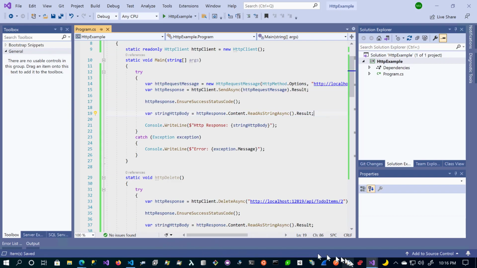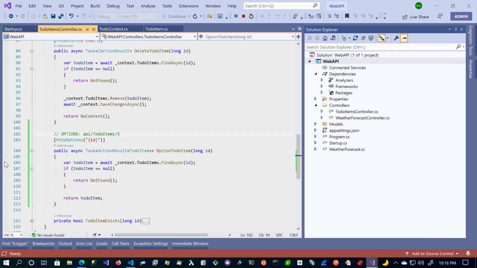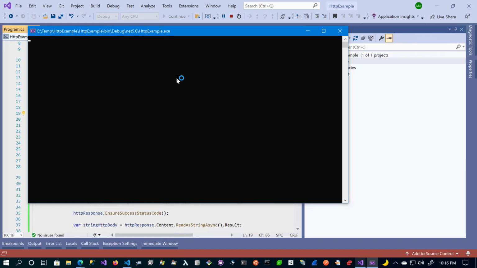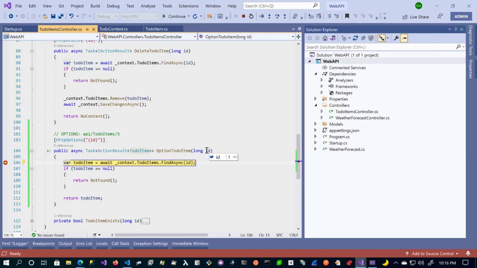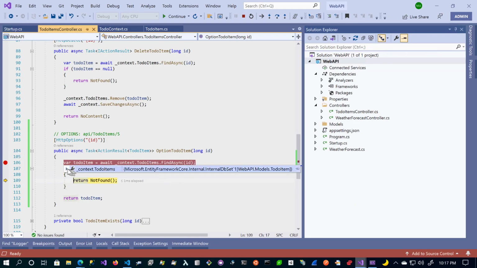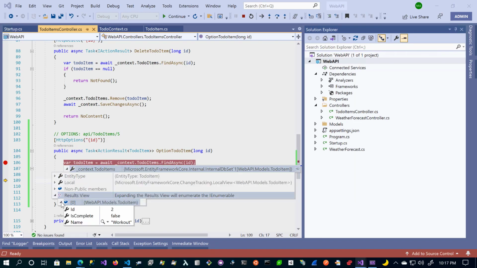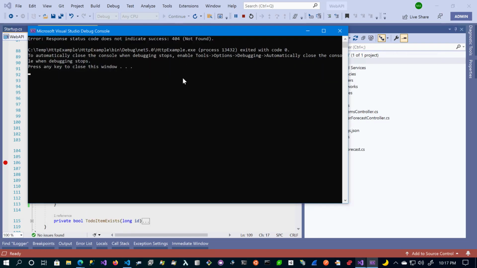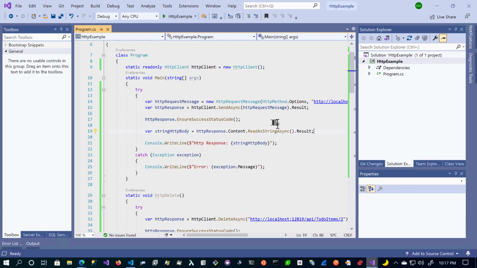So now that everything looks good, let's go ahead and launch our application, put a debug to see what's going on. Okay, so now we call our method and we're passing ID of 1, but we're not finding anything. That's probably because we're passing the wrong value. Let's take a look at what we have in our in-memory database. It's a value of 2.